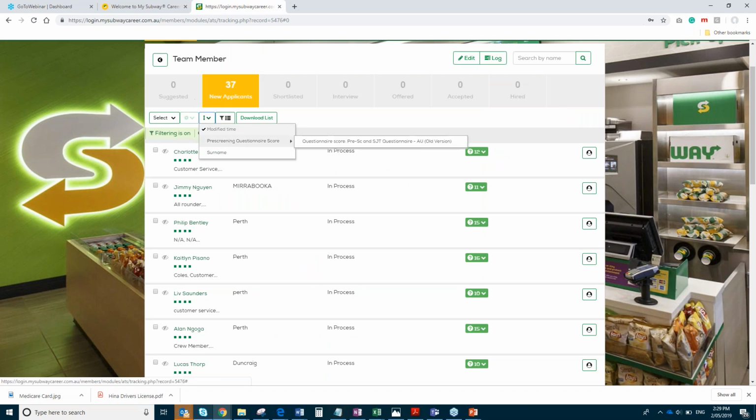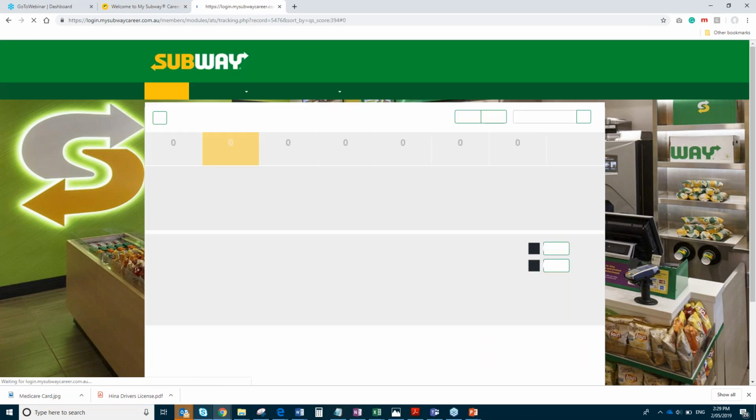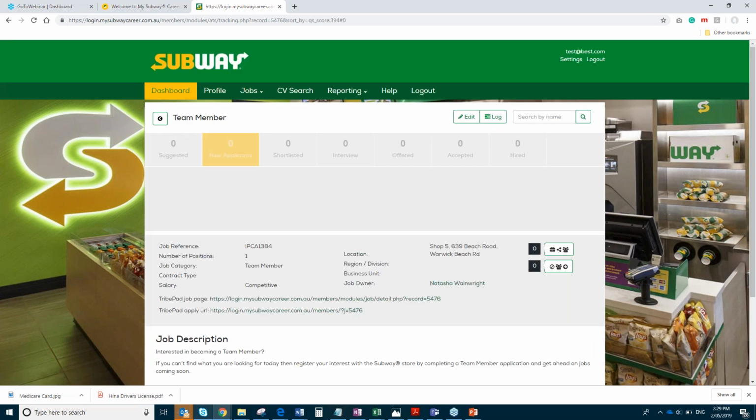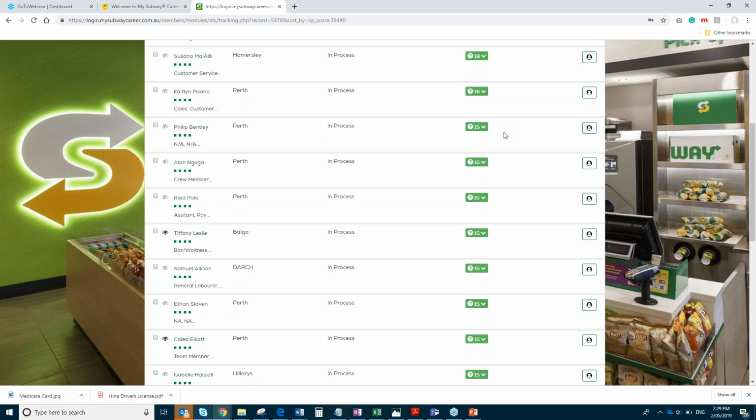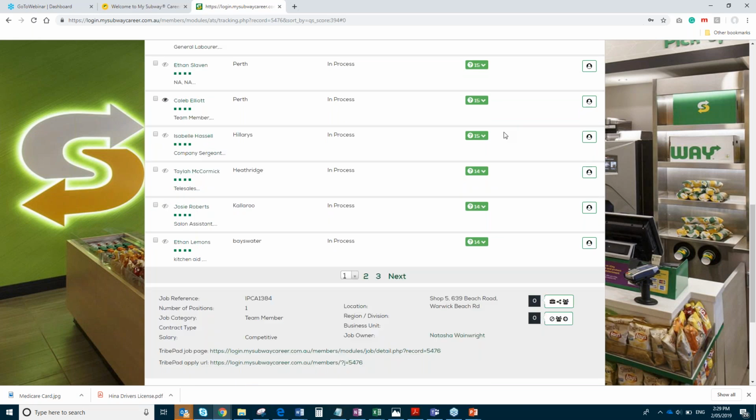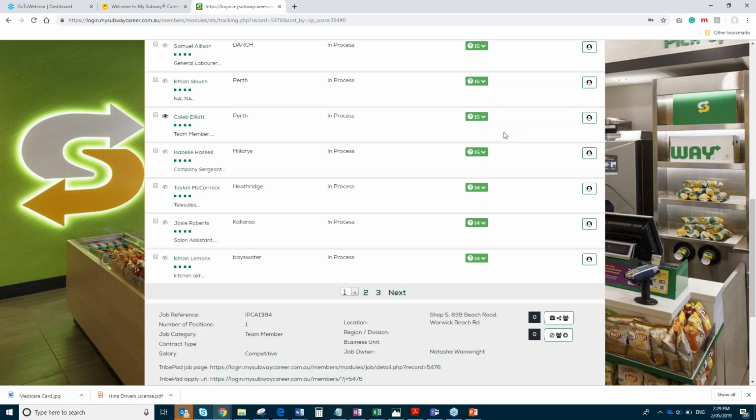You click on the pre questions, and I will click on the questionnaire score option. So this is basically to sort all the applications by the score they have received. So now you can see, wow, that's the highest score I've seen, 22 out of 24. So now these are scored. So you can see it's easy if you have a lot of applications to just sort them by score and then go through those.